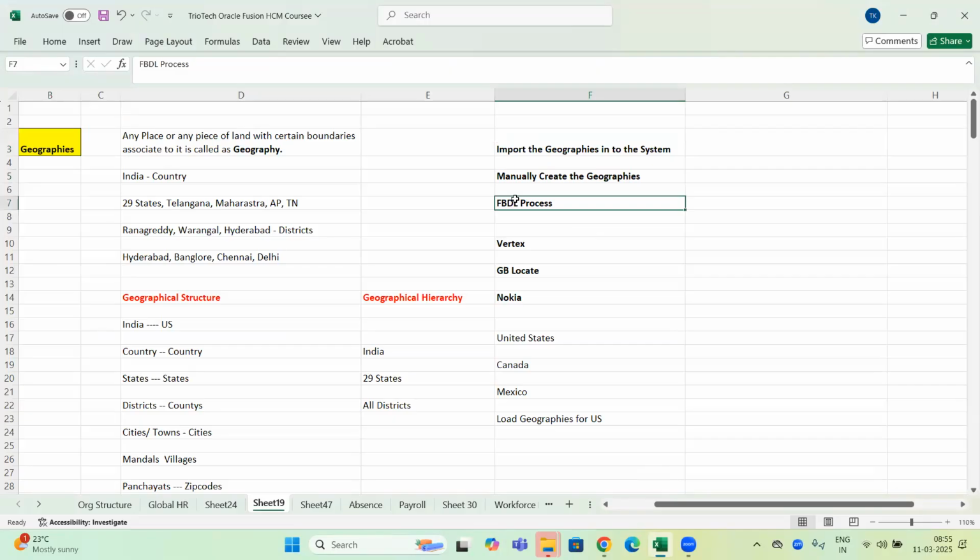FBDI process: usually for a few countries, Oracle might not provide the direct files. In that case, we have to do file-based data import. But usually this is a very rare situation, where Oracle does not have much presence in those countries and very limited customers are there. If you have that, then it will be done using FBDL. We are not seeing that because FBDL is not part of HCM alone. Finance or supply chain people will handle this. But we will be working on geographies with these areas, importing and manually.